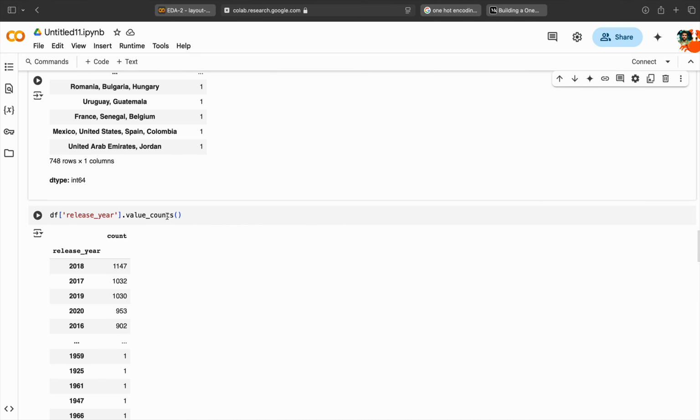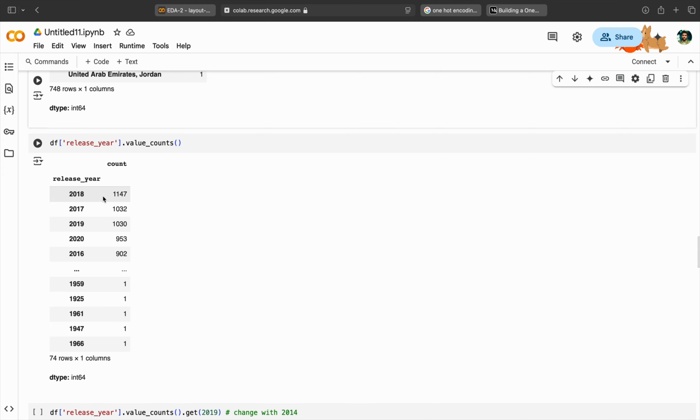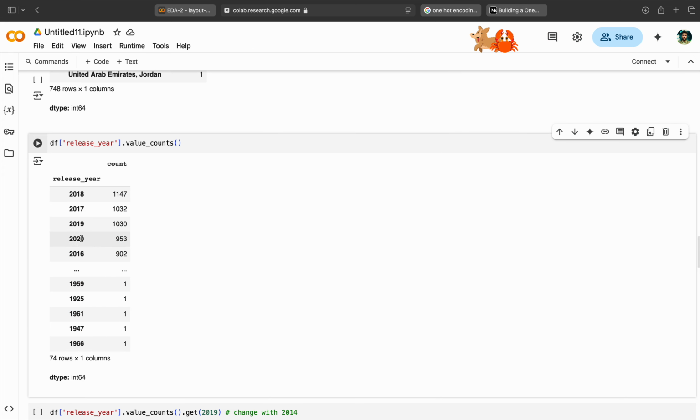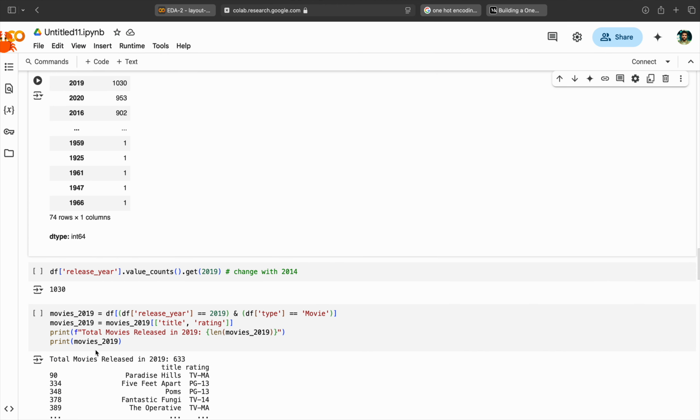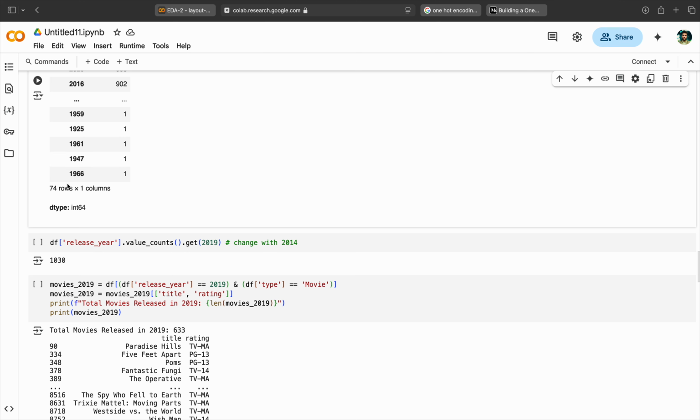Then release year dot value counts. Okay, how many movies were released in 2018? That is 1147. In 2020, 953. In 2019, 1030. See, this is sorted according to this value, right? If you want release year to be sorted, put sorted on df.release year, then dot value counts. Then it will give you the result in sorted order. Right, see 1961, then 47, then 66.